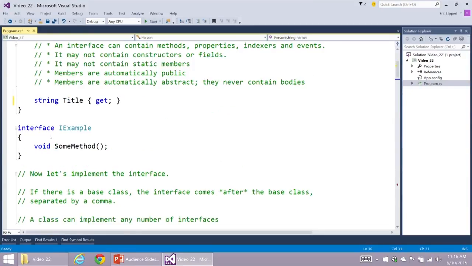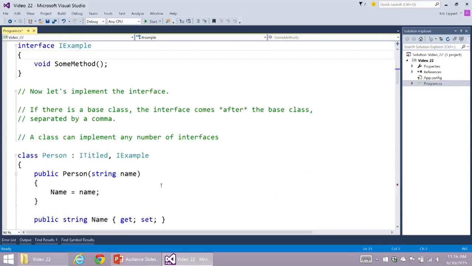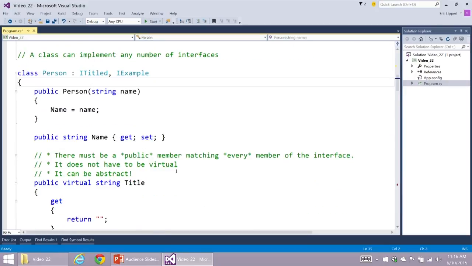Right? So we have a member some method. We have a member title. These must also be members of person. But they have no bodies. They're abstract. So essentially what we're saying is these are a requirement on person to implement those two members. So, well, let's take a look.